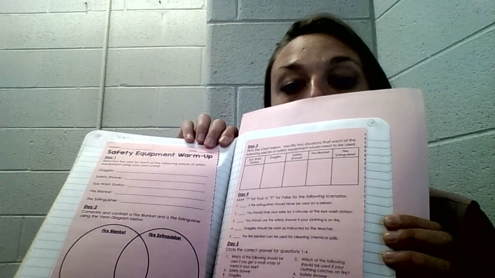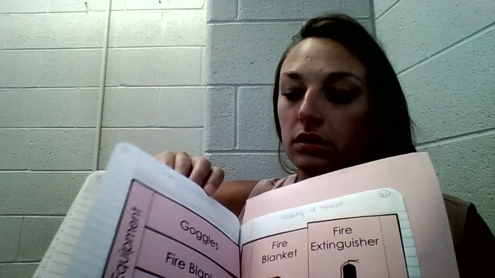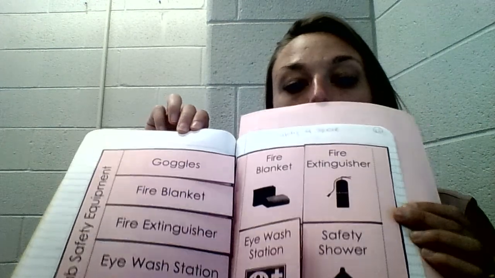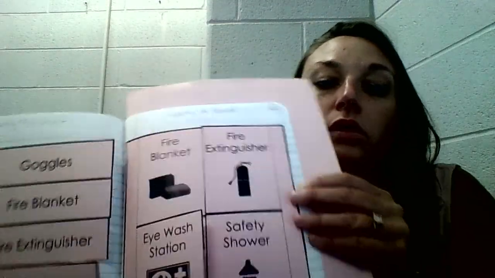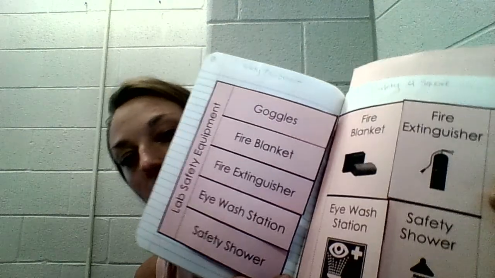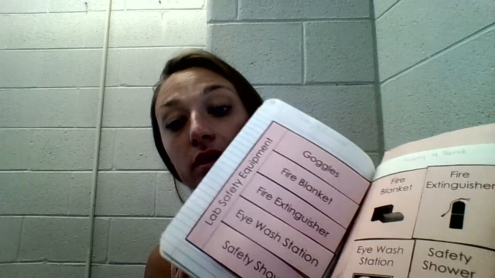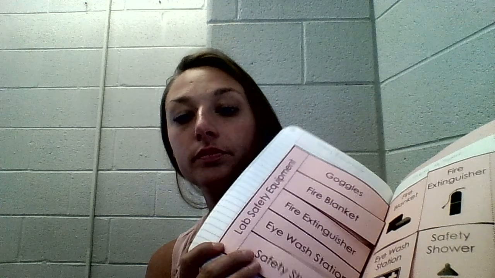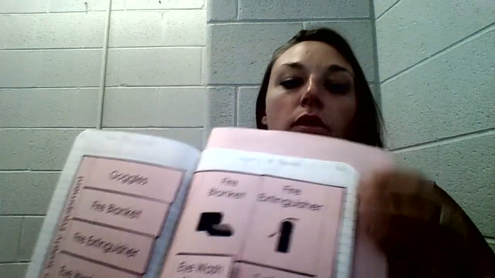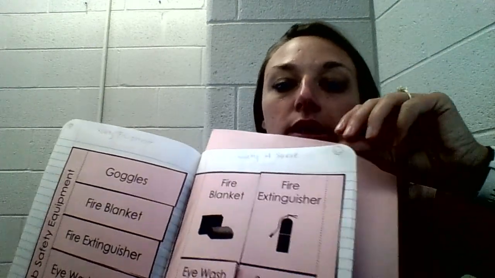Page 7 and 8 are going to be the equipment warm-ups. Nine and 10 are the equipment notes. We have a couple of foldables. So I get used to how this is going to work. To start, we have what are some of the different equipments. You're going to have a description under it. Open the flap. Once I get my document camera up, I can show you a flat version of this.